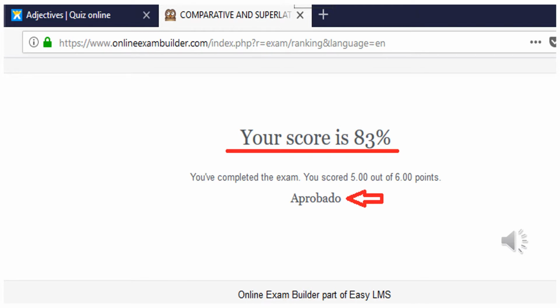Well, finally we have the results or the outcomes of the online test. On the red line, it indicates the percent of the quiz. Below, it indicates the number of questions that had been answered right, and finally, the red arrow indicates if the student has approved or disapproved the quiz.